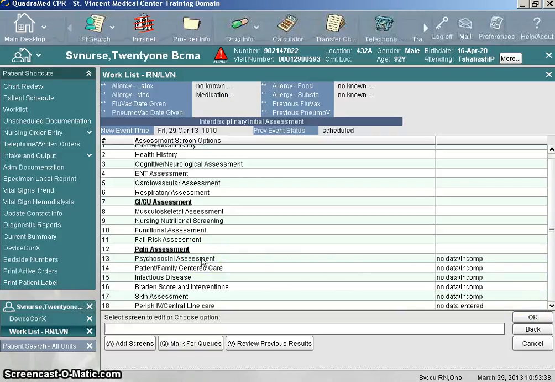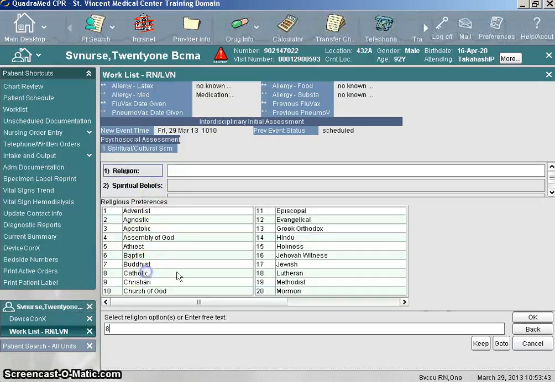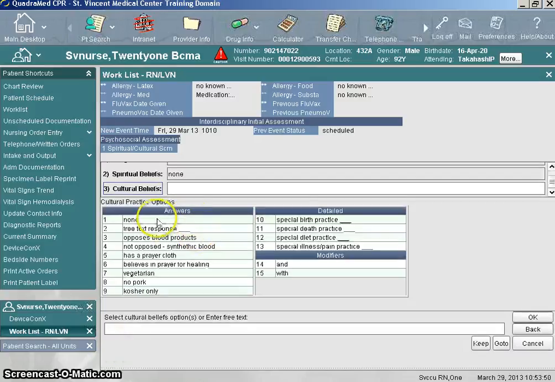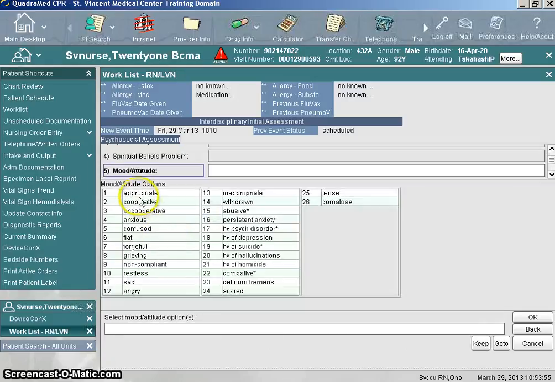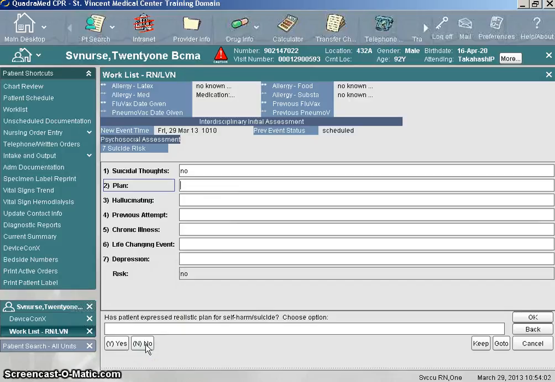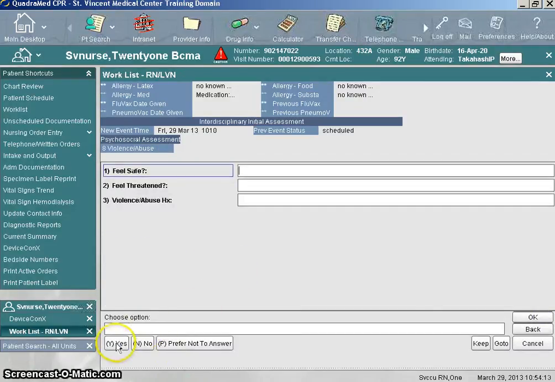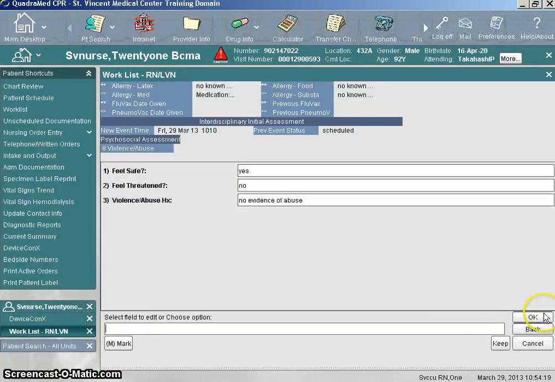We're going to go down to the psychosocial section. We're going to state their beliefs for their cultural. Any spiritual beliefs, we'll say none. Cultural beliefs, none. And so forth. Their mood, attitude, appropriate. Risk for suicide, we're going to say no. Do they have a plan? No. Hallucinating? No. Previous attempt? No. Chronic illness? No. Life-changing event? No. Depression? No. Okay. Violence or abuse? The patient feels safe? Yes. Do they feel threatened? No. And so forth.